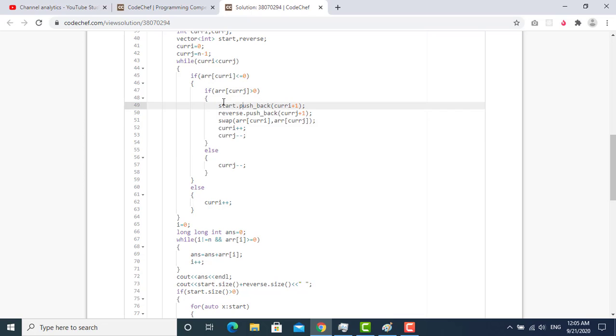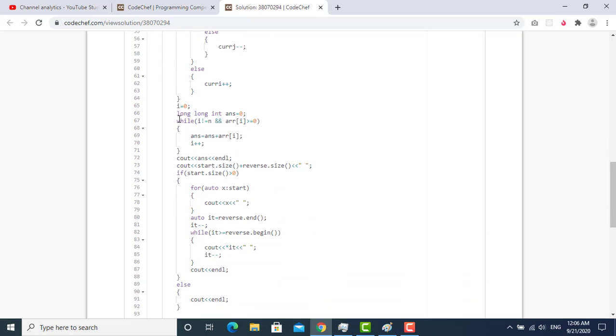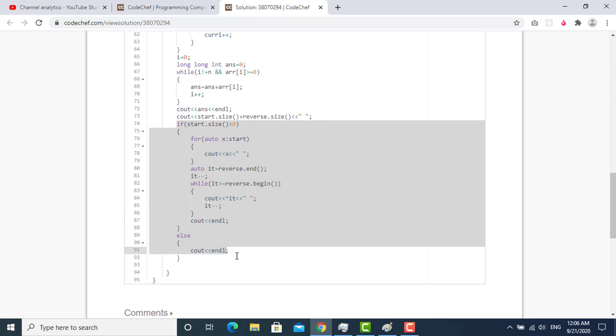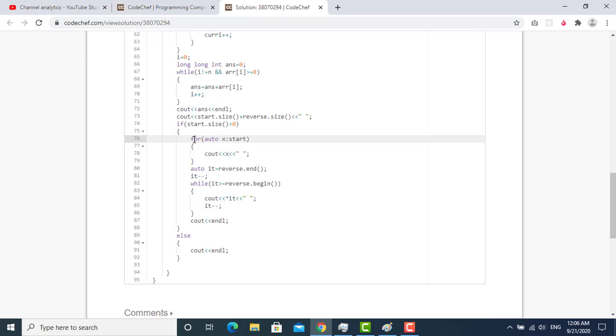So if the ith value is negative and the jth value is positive, we swap them. We put i plus 1 in the start vector and j plus 1 in the reverse vector, and then we print the answer. We sum it up in the answer, and then if it is greater than 0, then of course we need to print what we are reversing. Otherwise, we just print a new line because it is 0, so we aren't reversing anything.